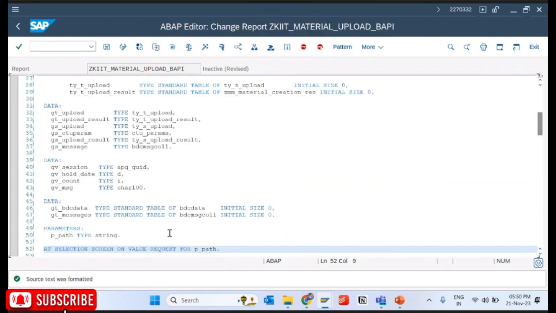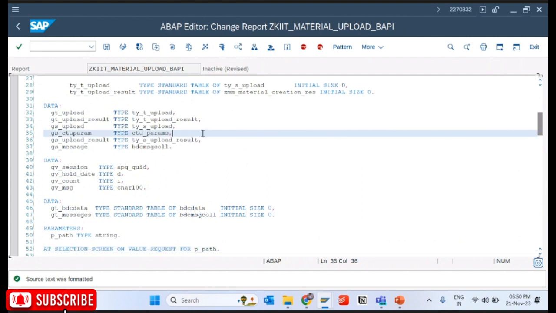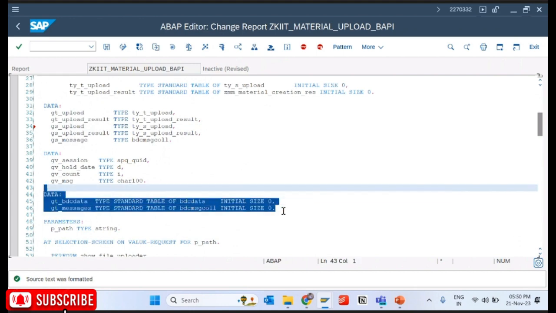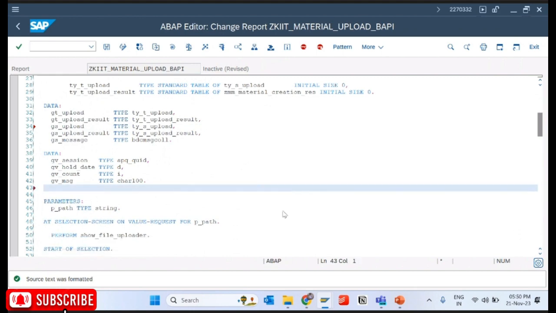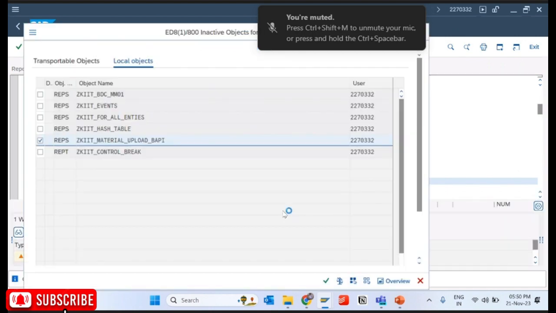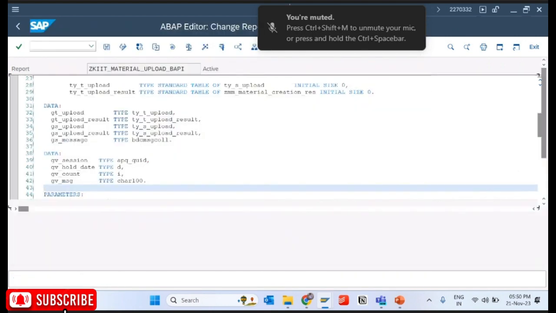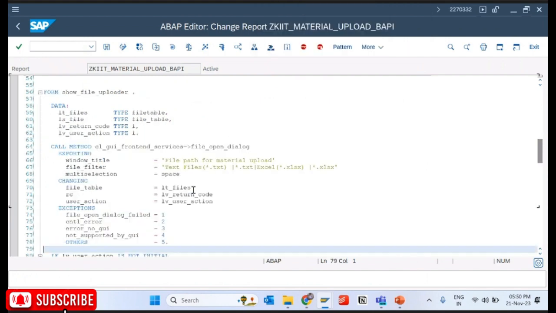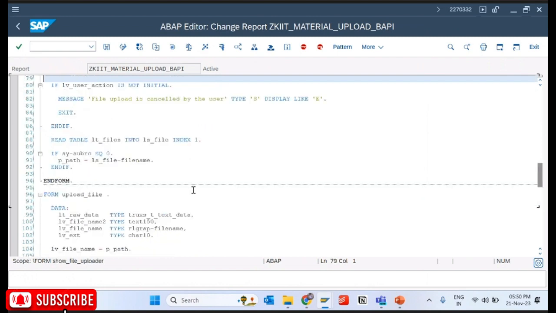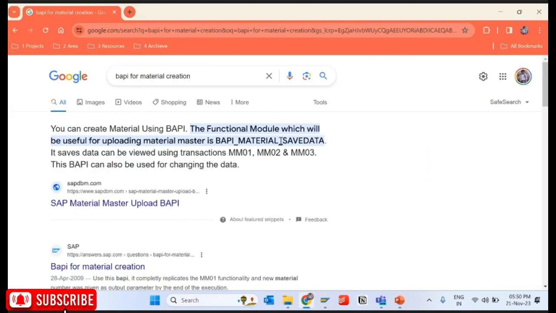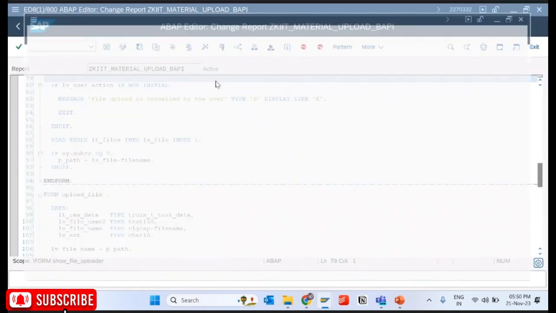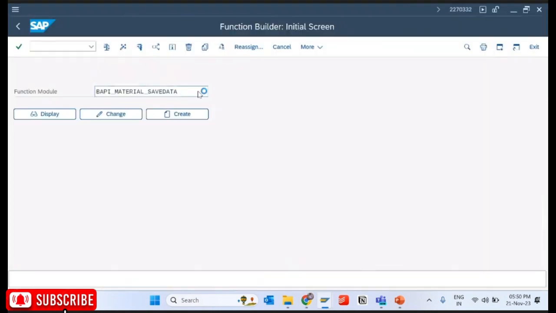So now I don't need this parameter. I don't need these 2 tables because I'm not using BDC. Okay, so I have copied the file upload data. Okay, fine. So now I got this is the function module to create. This is the BAPI for material master.